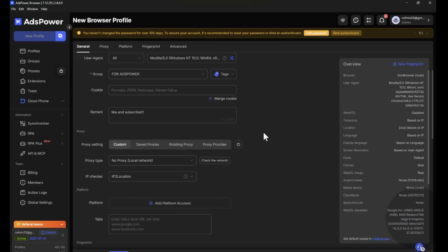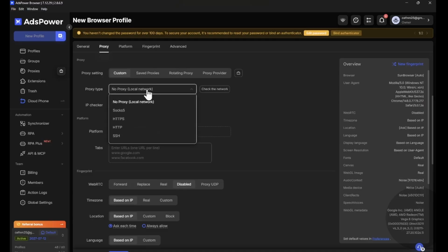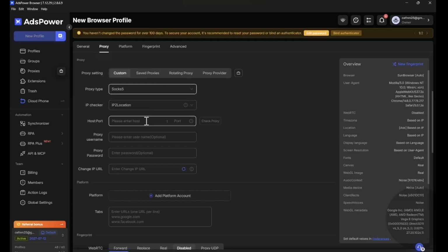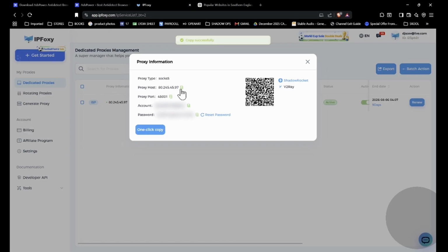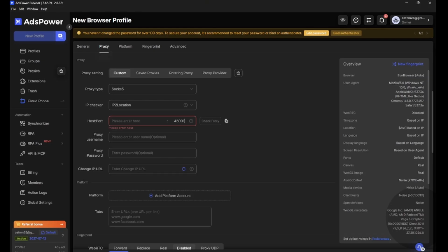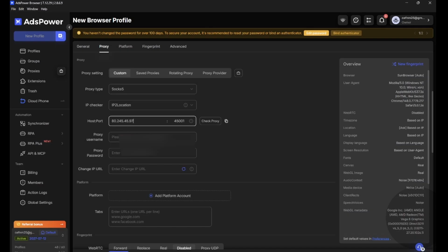Now scroll down to the proxy section. Click Custom. Choose your proxy type, usually HTTP or SOCKS 5. For this example, I am using SOCKS 5. Enter your proxy details, host, port, username, and password. To get these, I recommend using ipfoxy, link below. Paste in the host and the port, then the username and the password that your proxy provider supplies.